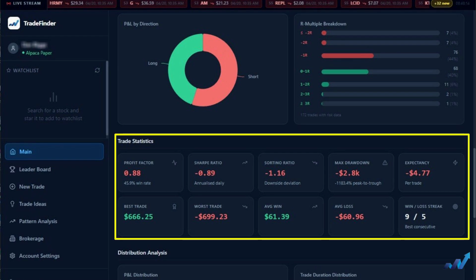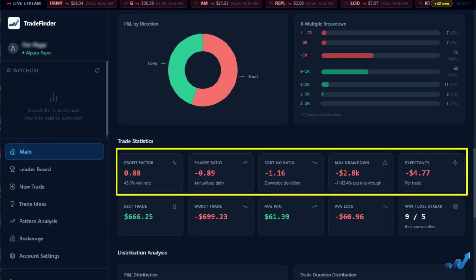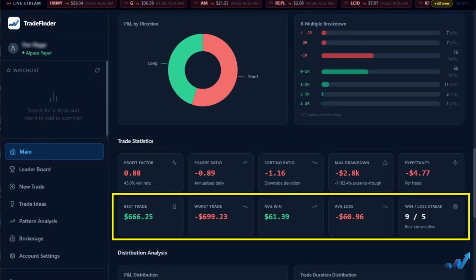Below these charts is the Trade Statistics dashboard. These 10 elements show the net ratios. On the first row, from left to right, they are the profit ratio, the Sharpe ratio, the Sortino ratio, the maximum drawdown, and the expectancy per trade. On the second row, find the best trade amount, the worst trade amount, the average win amount, the average loss amount, and the longest streak of consecutive wins and losses.